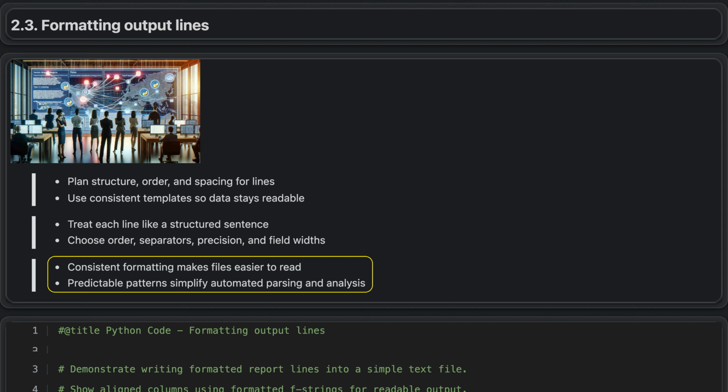We open the temperature log file in read mode and use UTF-8 encoding so the text is handled correctly. This lets us verify that the file was created successfully and allows us to read and inspect its contents.